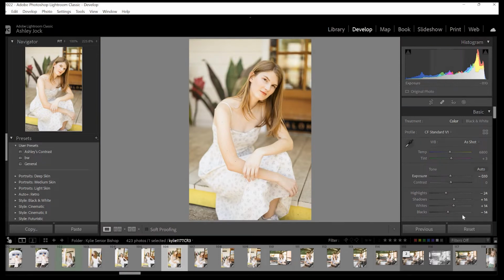From here, you'll want to get your exposure and your contrast first before you change any coloring, because if you mess with the contrast, it tends to warm your image a little bit. So I get my exposure and my contrast before I touch any color.